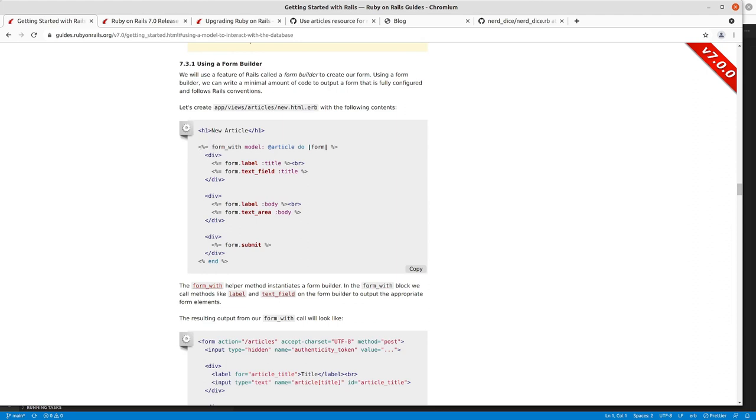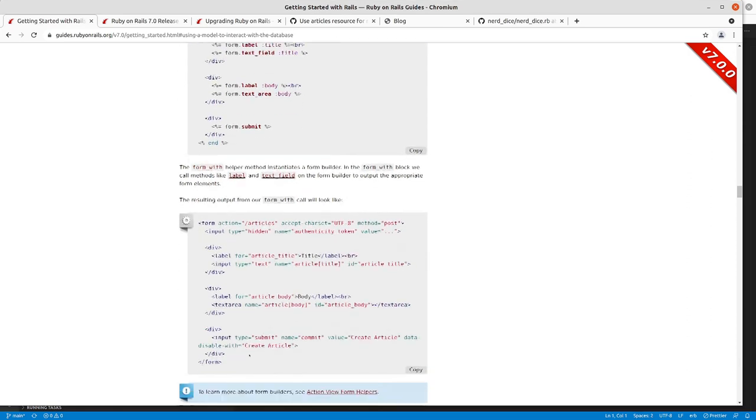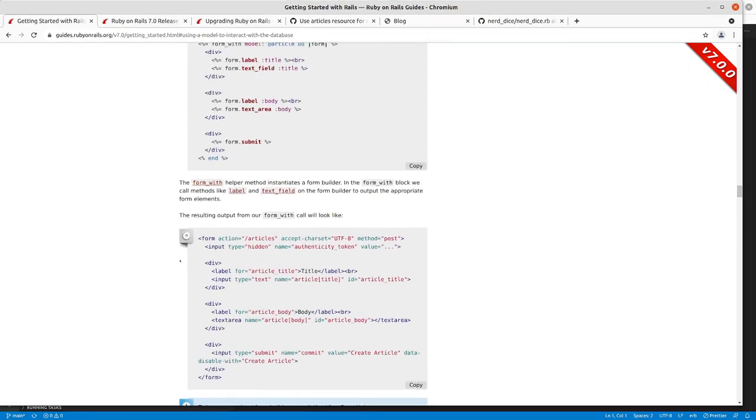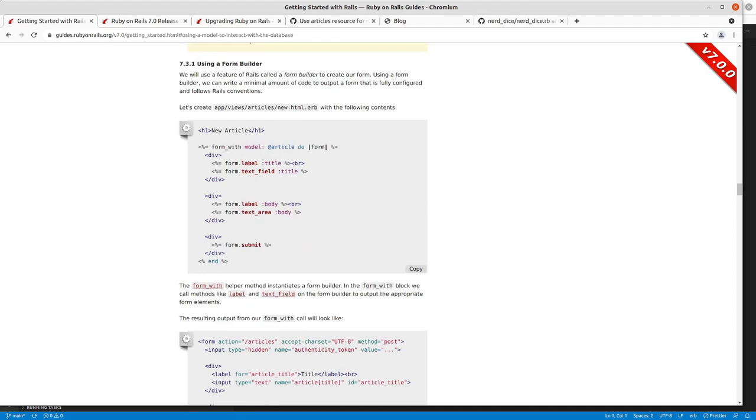So form with is a helper, and we can see farther down that it writes HTML out to your section. So the form will be action articles. That's what we're getting with model article. And then we're doing a Ruby block here. So do form. It's very common to see this just F. So article do F, F dot label, F dot text field.